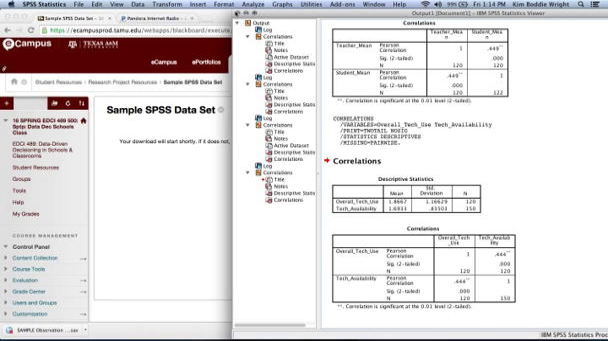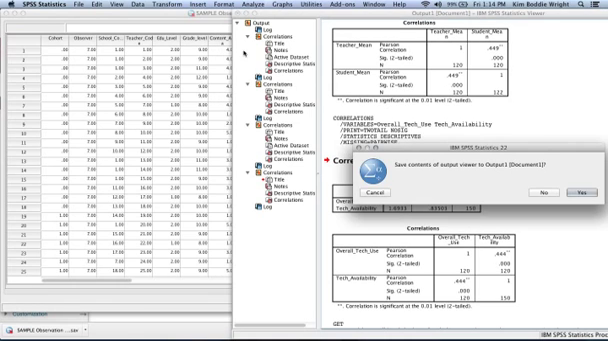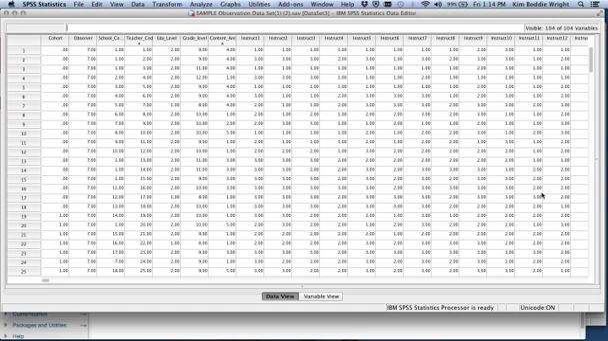And I already have SPSS open on my computer. Close my output real quick. So what you'll see open up is the SPSS file. So the first thing I want to practice running is a correlation, and I'm just going to go back through the ones that we did in class today.